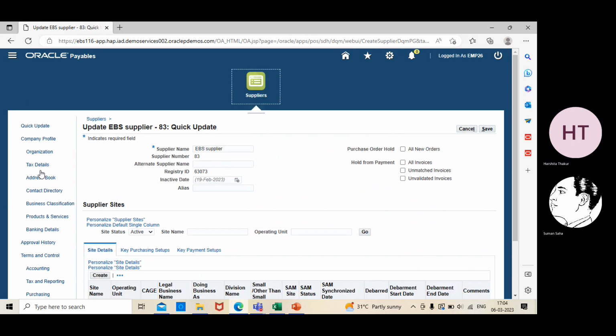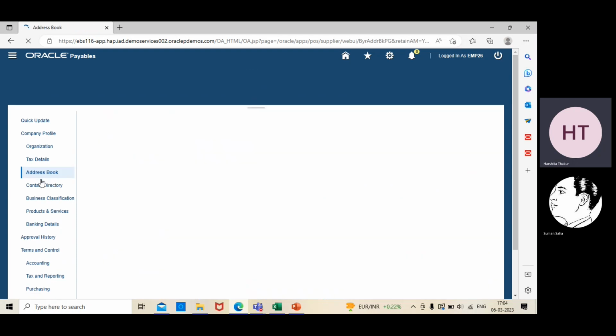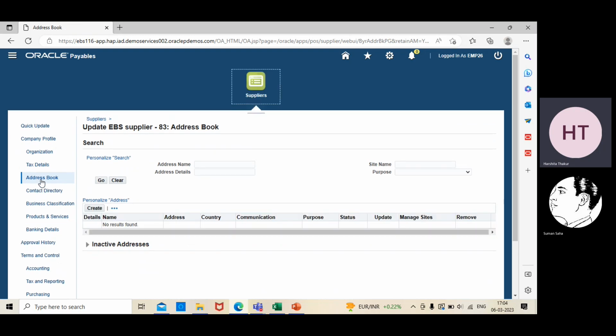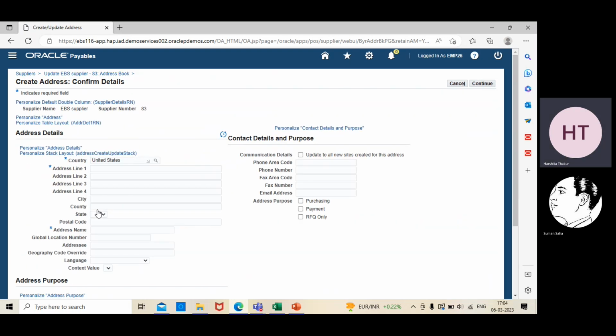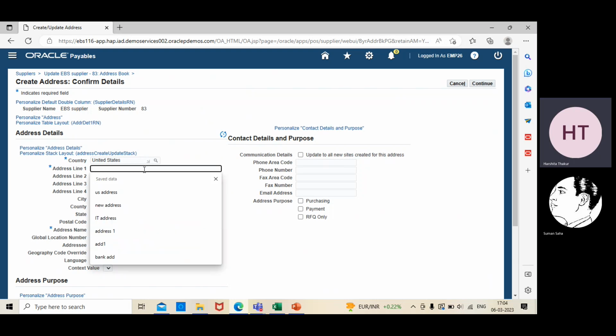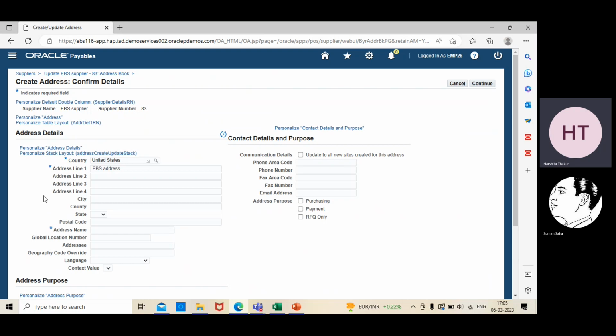Fine. Now the next thing which we are going to fill in here is the address book. Go to this address book, and the address book is nothing but where we need to provide a supplier site. So we need to create it and give all the address details, like the country, United States, of a supplier, and give an address, any. I'm giving EBS address. It's just for an example, for demo purposes.